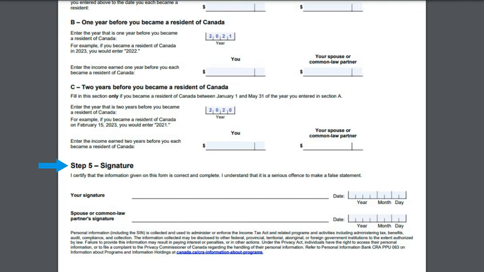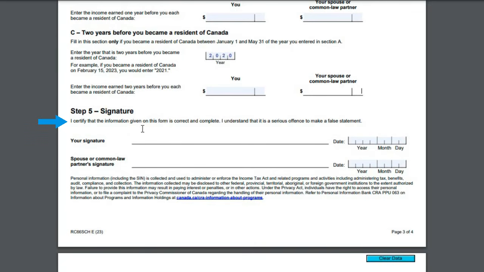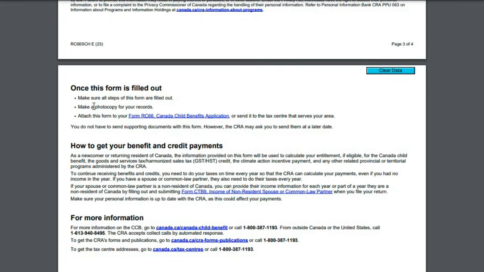Step 5, signature. I certify that the information given on this form is correct and complete. I understand it is a serious offense to make a false statement. Put your signature and date. Once this form is filled out, make sure that all steps of this form are filled out correctly. Make a photocopy of this form for your future reference. Once everything is done, review this form and attach it to the Canada Child Benefit application.